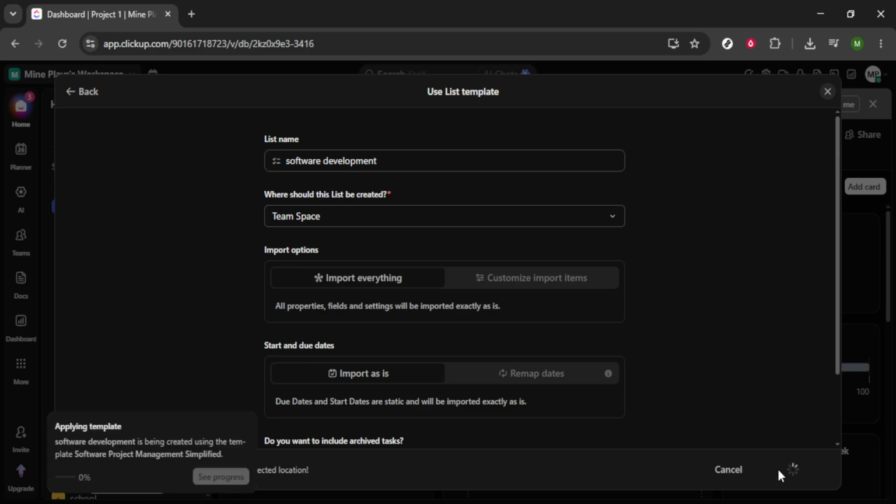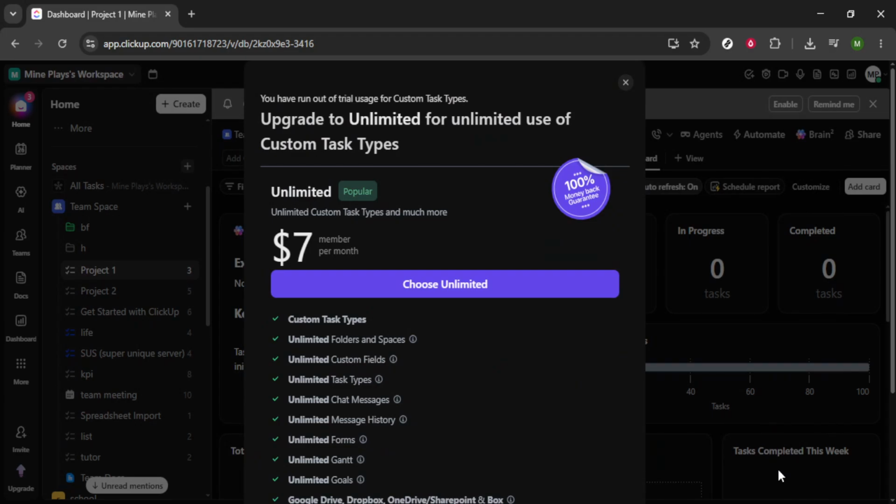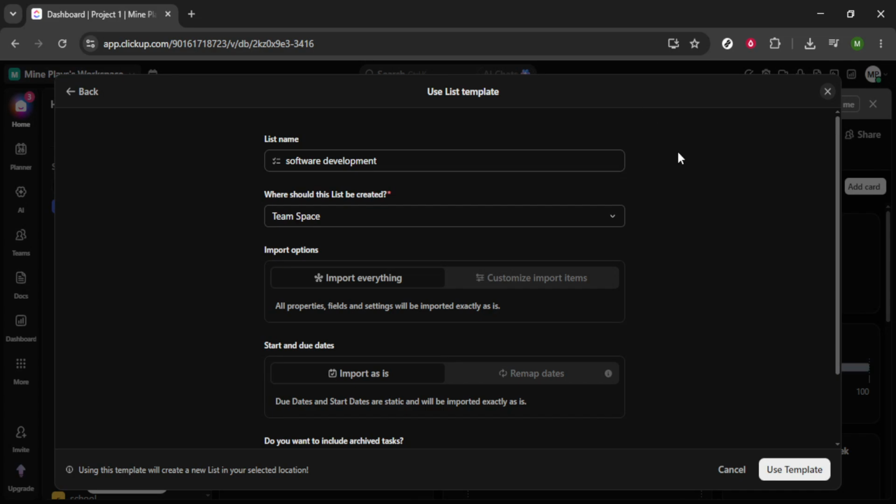Now ClickUp will begin generating the entire structure for you, complete with all the statuses, fields, views, and automations included in that template. This process might take a few moments, so go grab a coffee or take a deep breath while everything gets set up in the background. And there you have it. You now have a fully functional software development workspace in ClickUp.